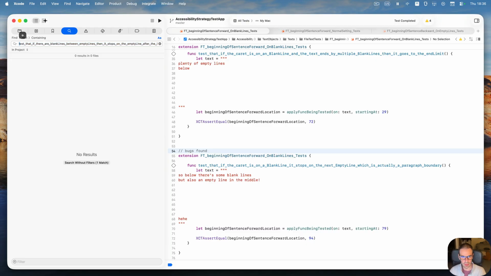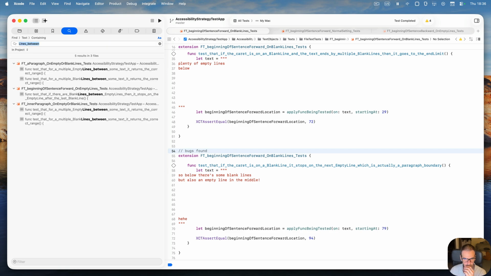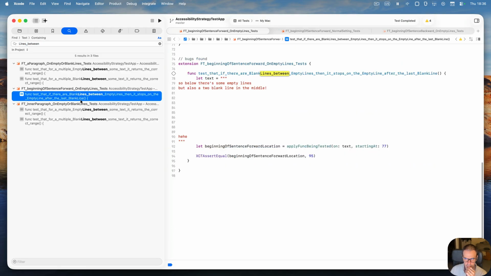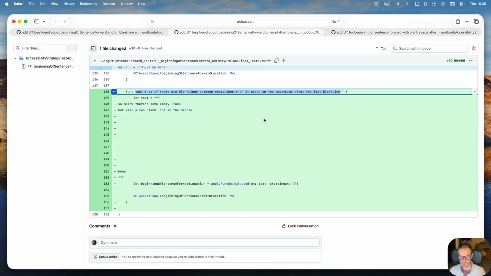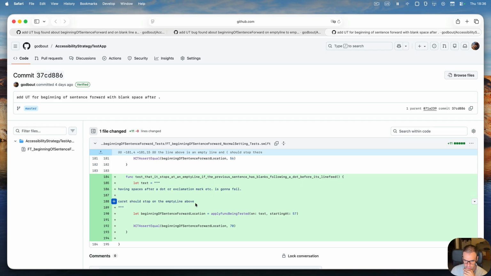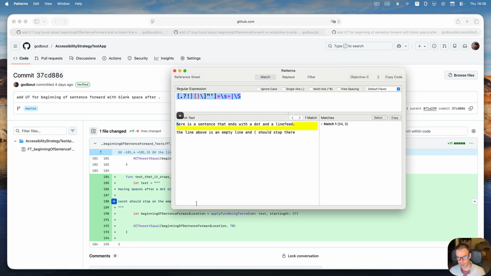Oh yes, I've changed that. Okay, so like lines between. Paragraph. That's one of the bugs. Okay. Beginning of sentence. It stops at an empty line when the previous sentence is blocked before its line feed. I don't think that's applying here, so yeah, those ones we don't need.